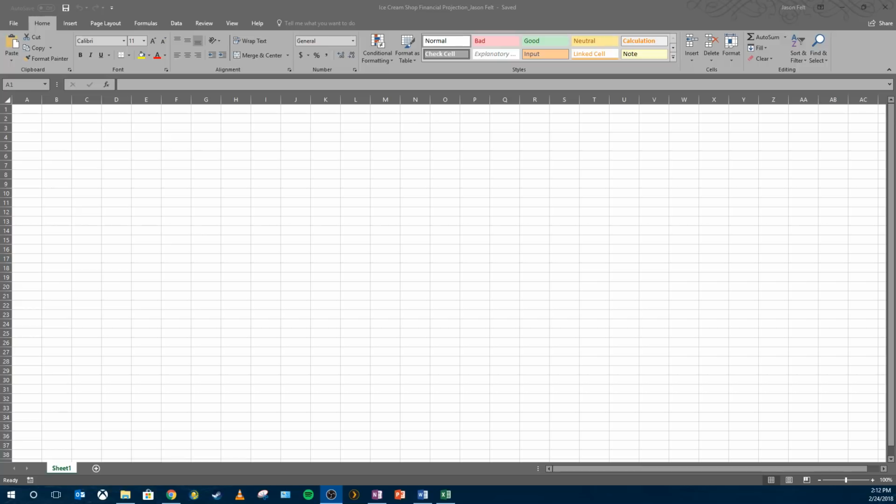So we're going to go ahead and get started. Before you get started, of course, you want to save. I named my spreadsheet Ice Cream Shop Financial Projection with my name. We're going to be creating a brand new document. We're going to be inserting the values and then using those values to generate new values using various skills.